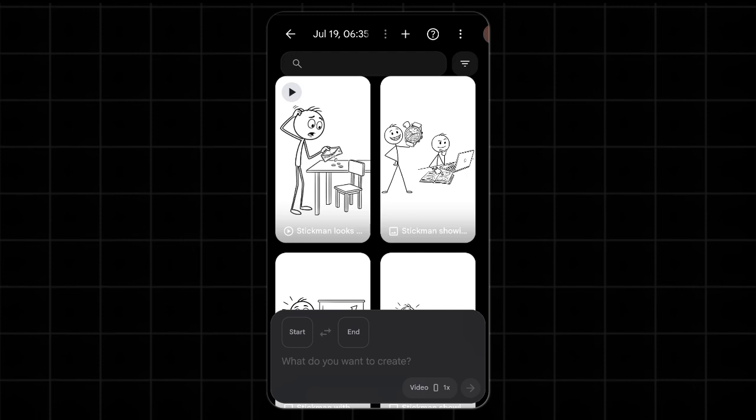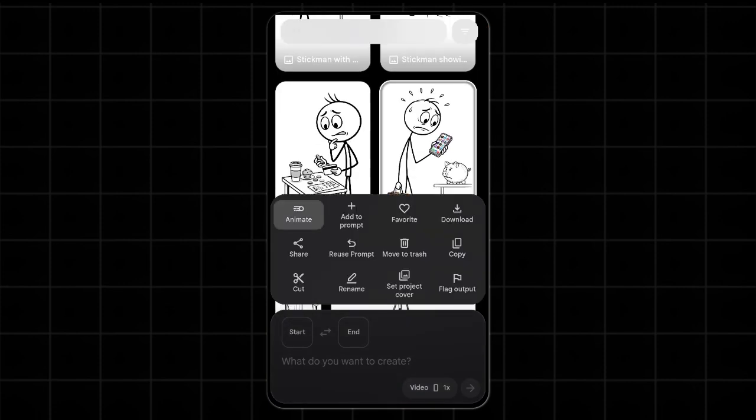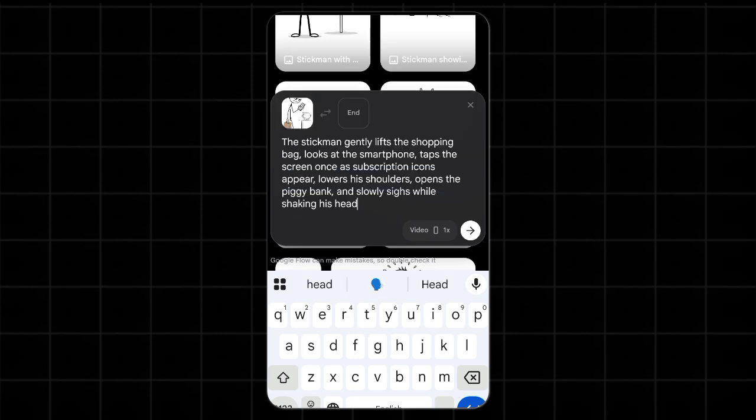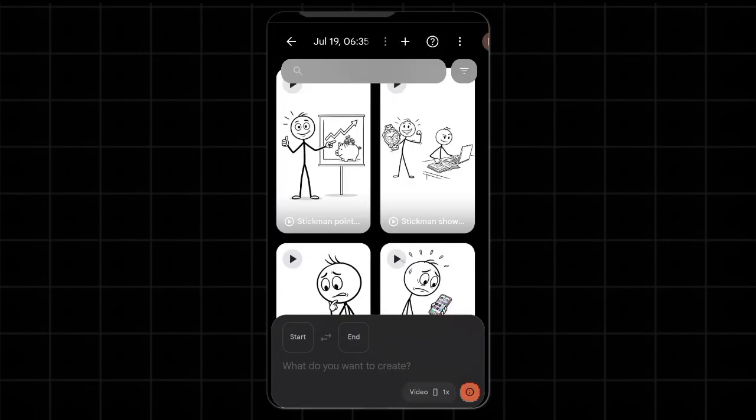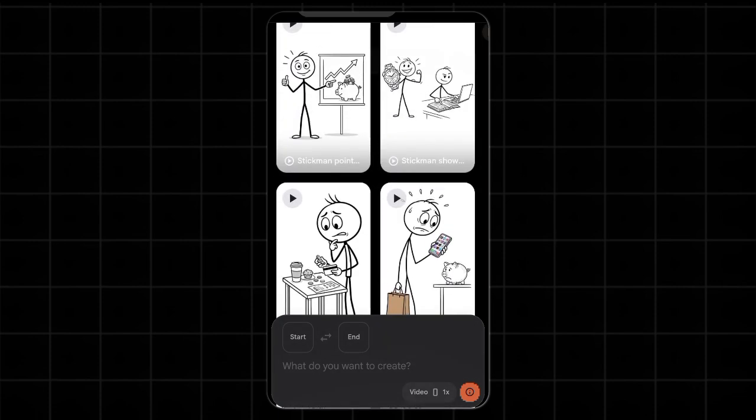Now again, back to ChatGPT. Copy the second video prompt. Open Flow AI. Long press the second image. Go to animate and paste the prompt. And it will generate your second animated video. So repeat the same process to convert all the images into animated videos. As you can see, I created them.